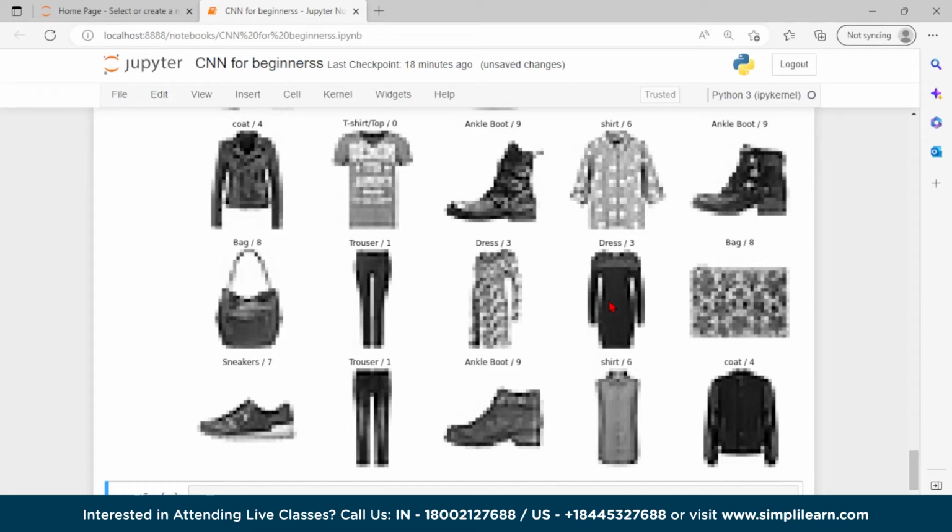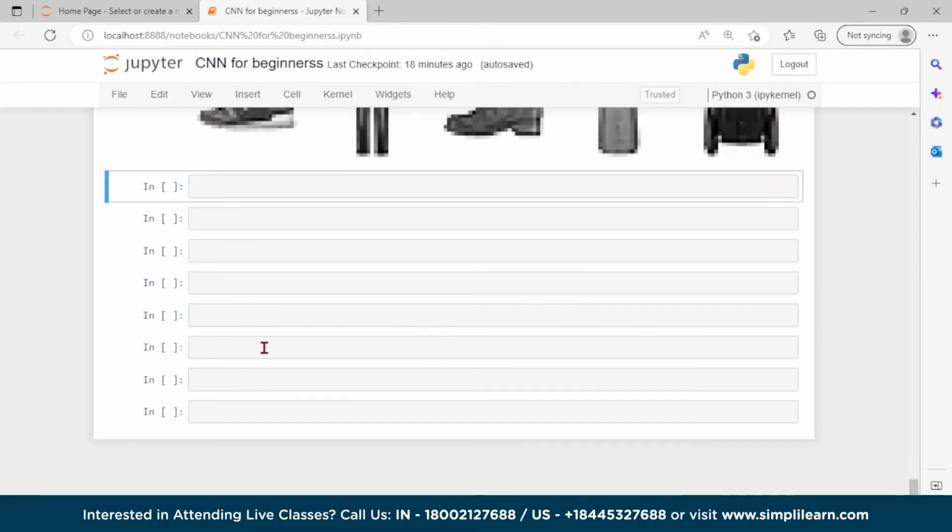So now what we will do, we will reshape some training data length and the testing data length. Okay, so moving forward, we will do that. Let's do the reshaping and all.